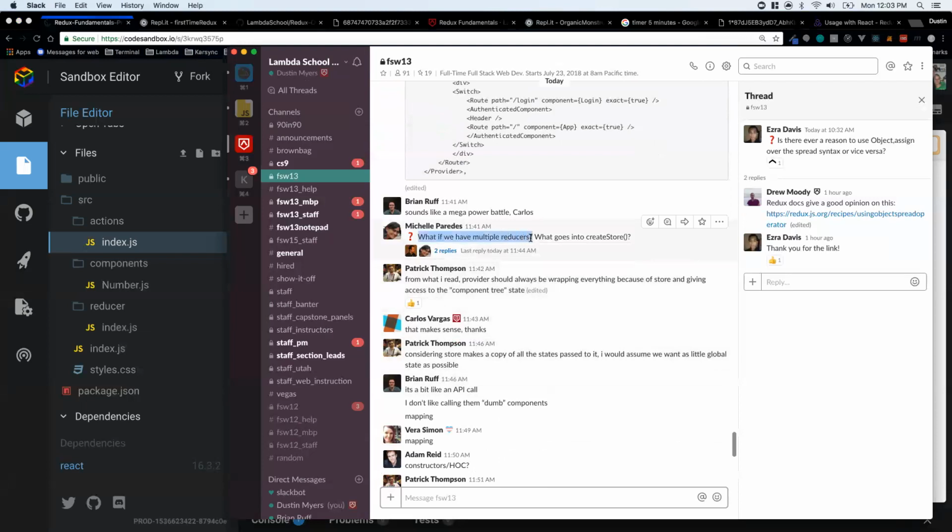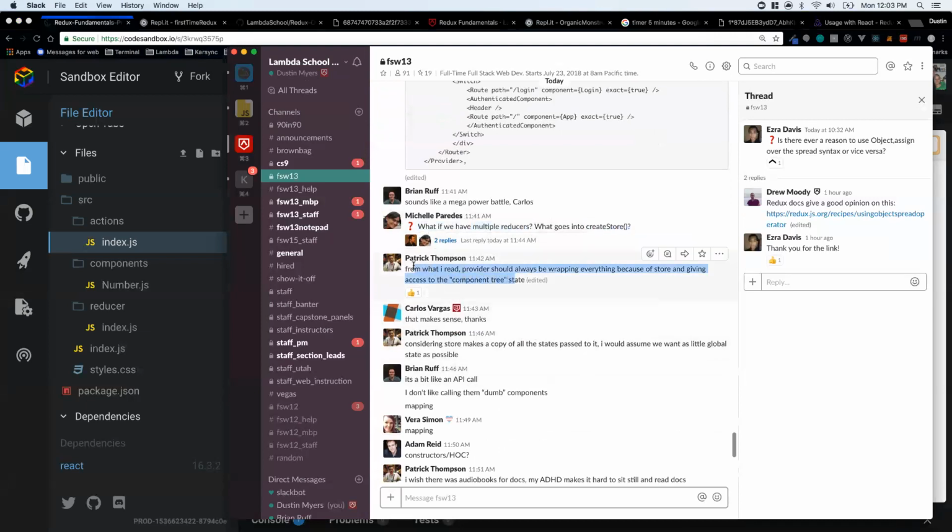We'll look at this tomorrow, I believe, multiple reducers. There's a function called combine reducers, which we're going to pass into create store. Yep, good job.